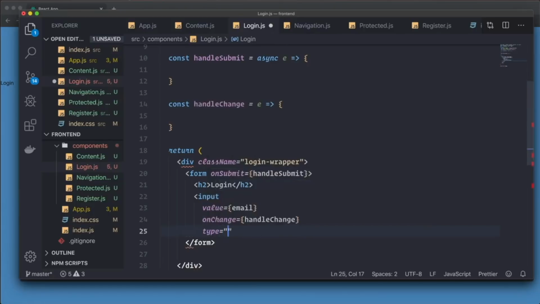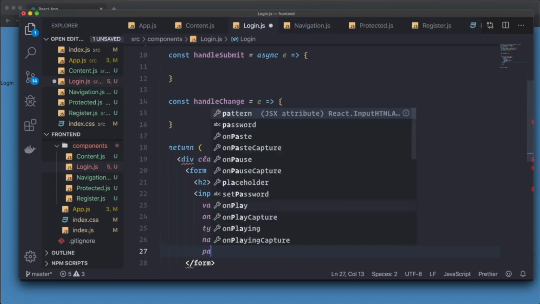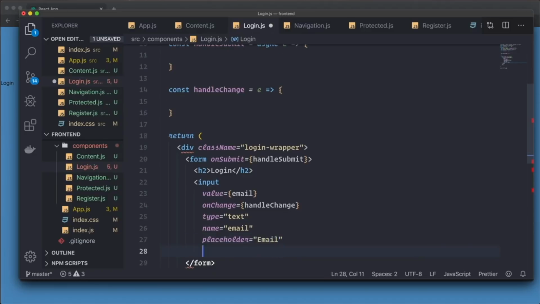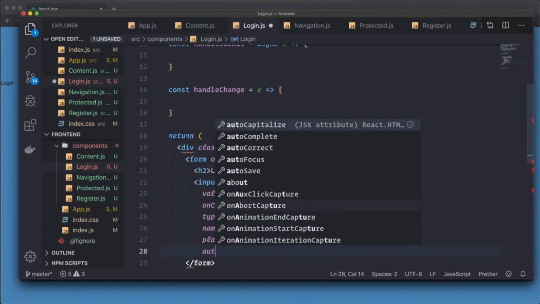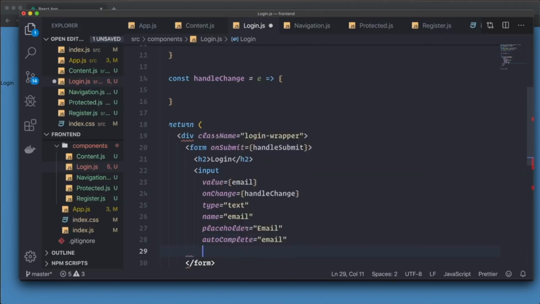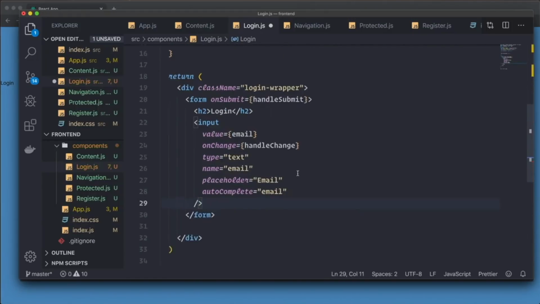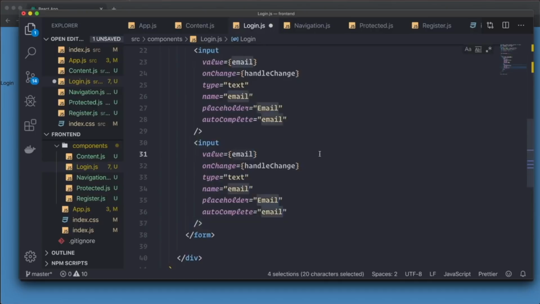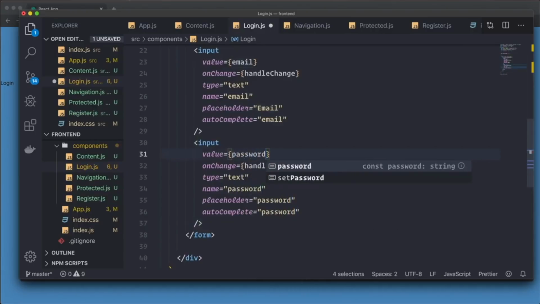It's going to be the type text. Name is going to be email. The placeholder is going to be email. And I think we need to have something that's called autocomplete email. And we can copy all of this and paste it in below. All of these we change to password. Placeholder, maybe a capital P, and this one I think should say current-password. So make sure you change all of these here.